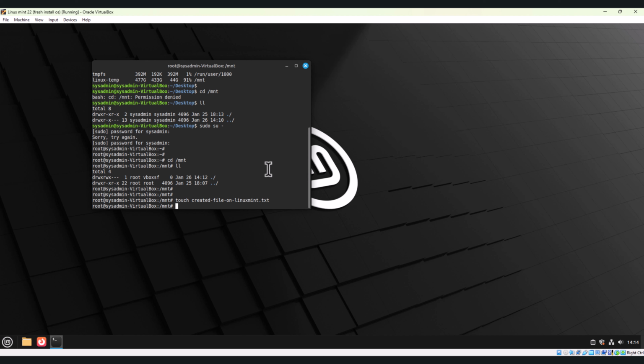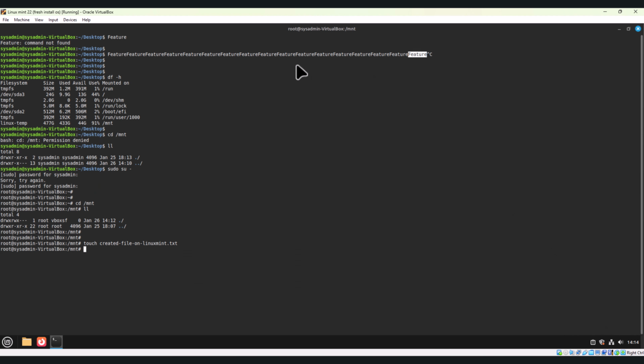There are many features like this. You can explore one by one. Let's move on to the next step. Let me maximize the screen.